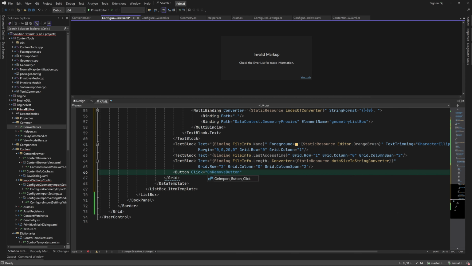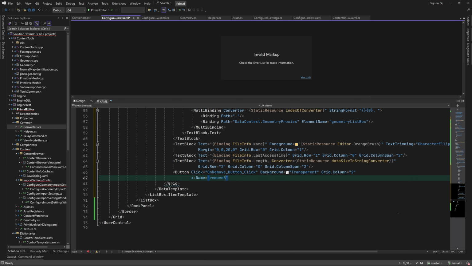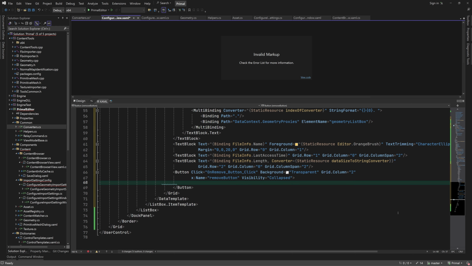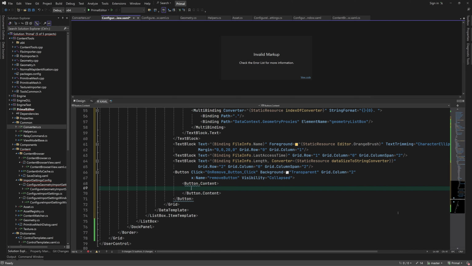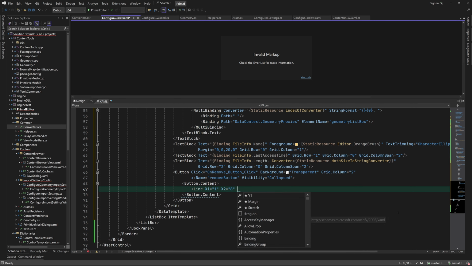I'd also like to be able to remove any file from the list. Therefore, we can add a button with a red cross in it. This button is only visible when we hover over the list box item with the mouse. I'll use 2 lines to create the cross.